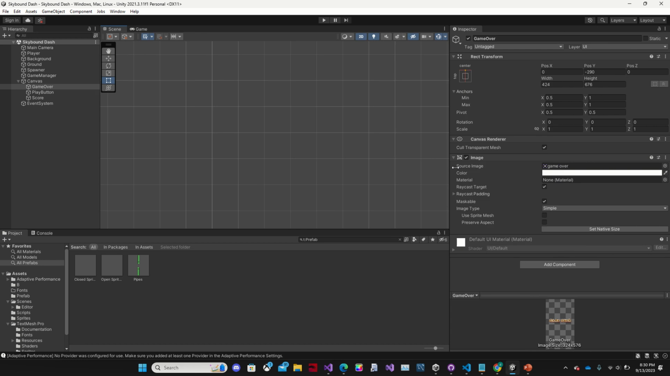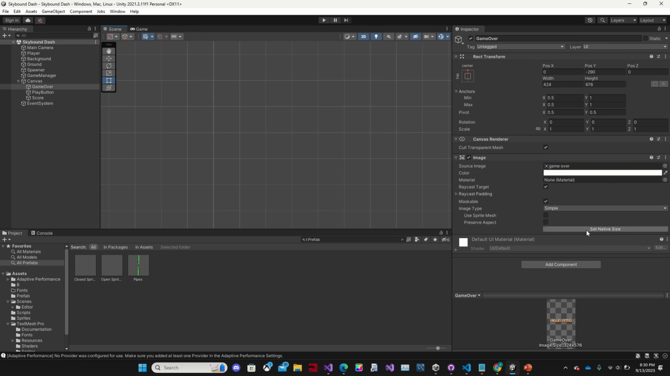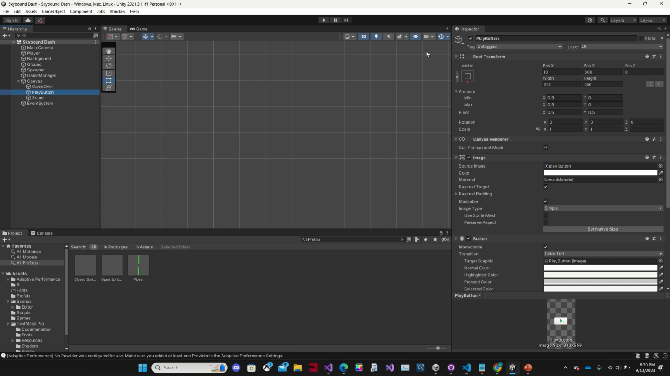I was just messing around here with game over and setting it to native wrap, centering it, anchoring it to the top, so that when you play on different devices, let's say if you pull it up on your computer, it'll center it to your computer. Pull it up on mobile, it should center it to your mobile. And we just did that with all the UI functions, like the play button, the score, and the game over.